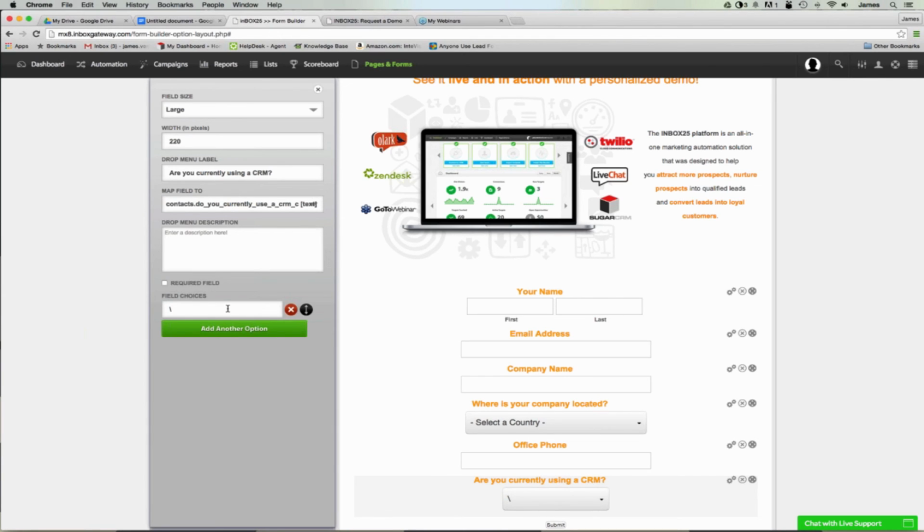And we can actually start putting in our individual choices here. So first up, we'll do Sugar CRM. Trying to spell here, Sugar CRM. And I can easily go ahead and add more options here. So Sugar CRM, maybe Salesforce there, maybe Dynamics, and finally, we'll do an option for no CRM.